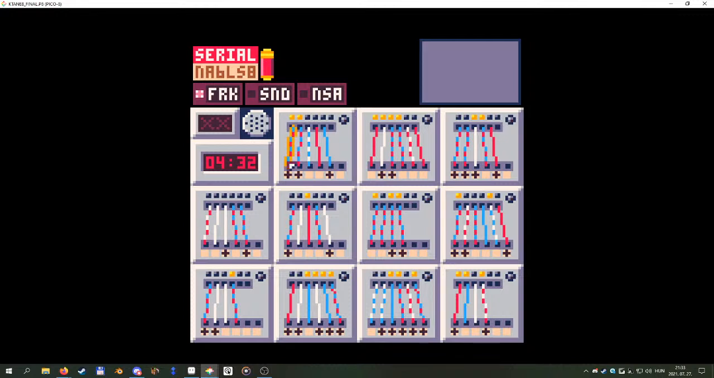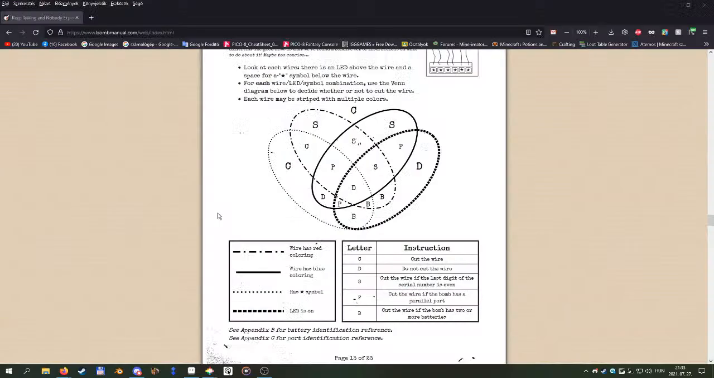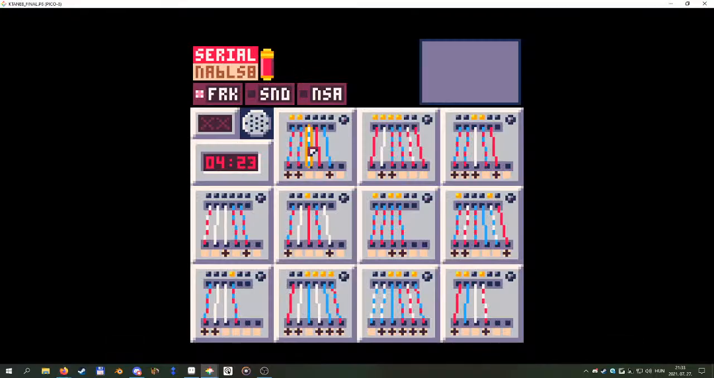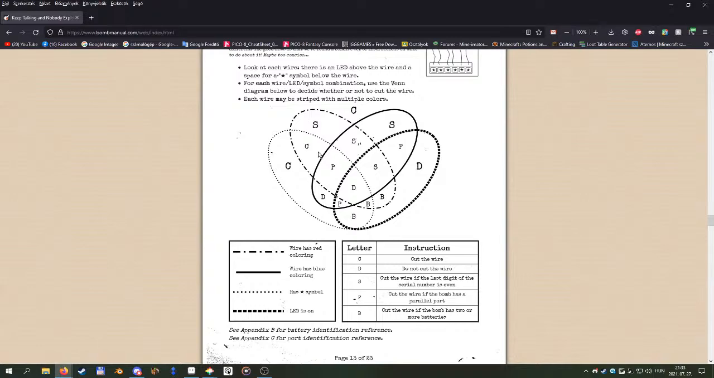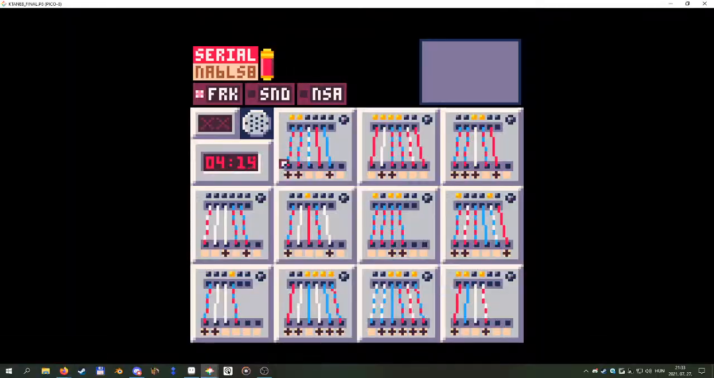So it's everything: blue, blue and red, and LED and star. So that's just everything. So that's in the very center. Don't cut. Okay, this is the same. This is white and blue, which equals just blue. Blue is this one. That's based on the serial number. If the last digit is even, it is. So that should be cut. That one's correct. It didn't give me a mistake.